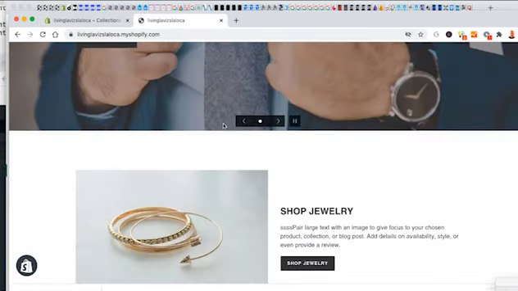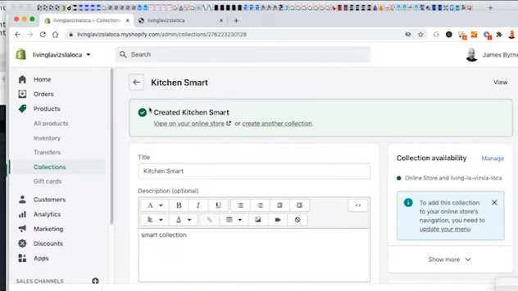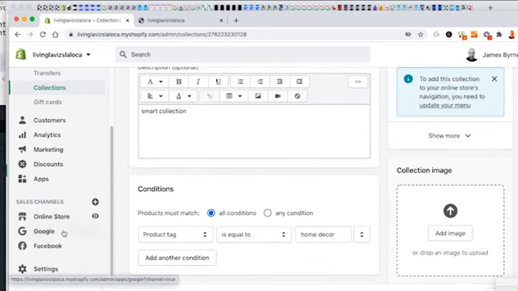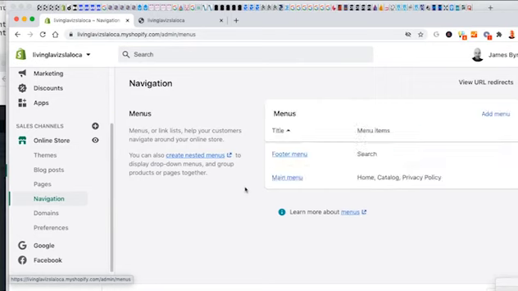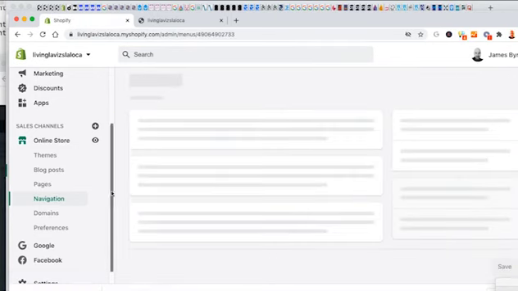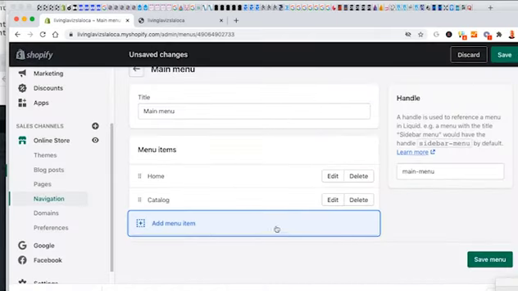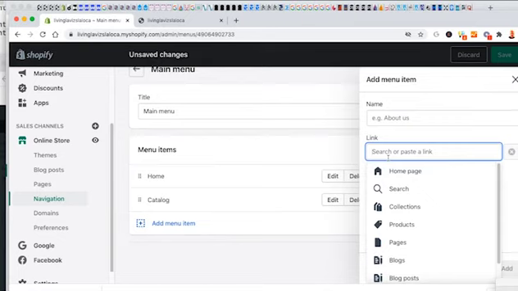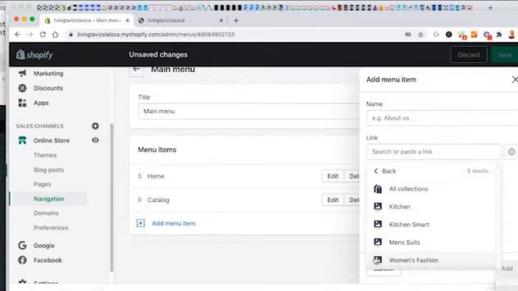Okay. So if we look at this, I don't have my collections at the top here. I'm going to go ahead and add them up there. So let's go ahead and add the collections to the menu. So I'm going to go to online store. I'm going to go to navigation, and then I'm going to go to the main menu. And then I want to get rid of the privacy policy, which doesn't belong there. Add menu item, and then remember I can just start typing here, or I can click on collections. Right? If I click collections, I can select my collections.